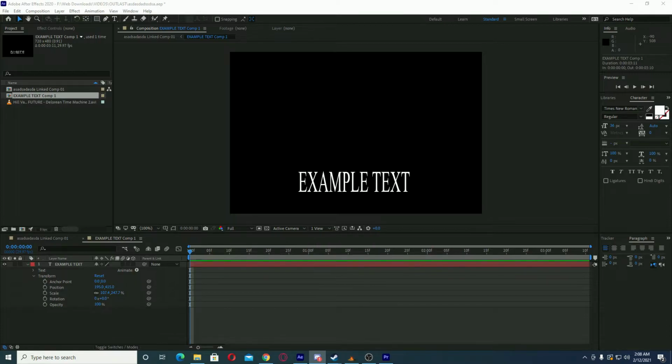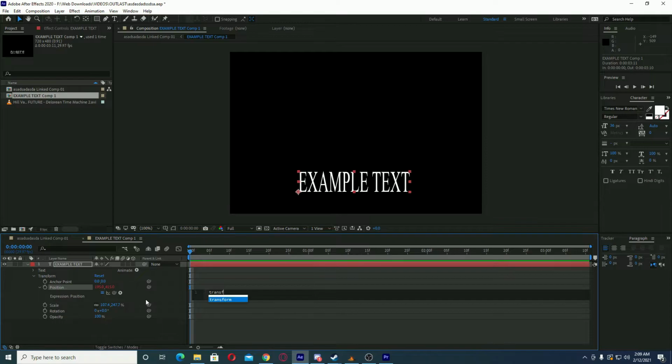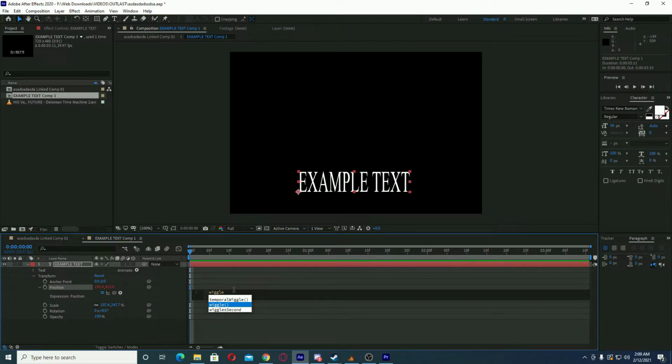If you had a picture of a TIE fighter and you wanted it to wiggle as it flew through the sky or whatever. Now we're going to actually get to the expression, which we do by holding Alt and clicking the time stopwatch, and you get this bar of code. By the way, it's Option if you're on Mac, but there's not a lot of Mac users. Here's where we're going to type wiggle and then parentheses. You can click through the bar or type it yourself.